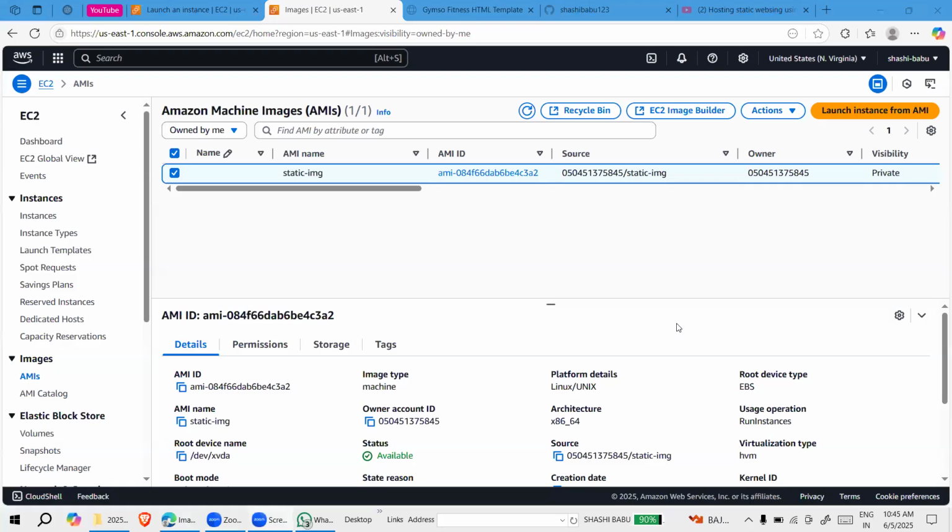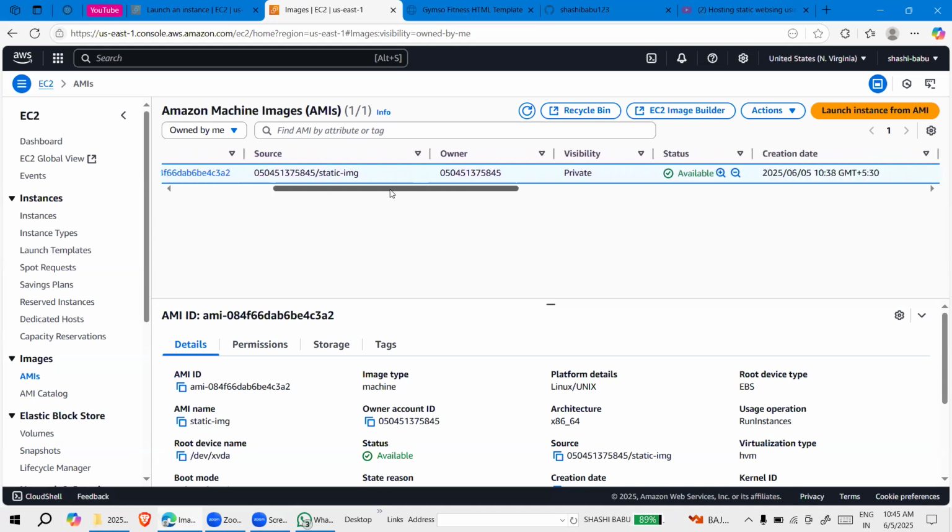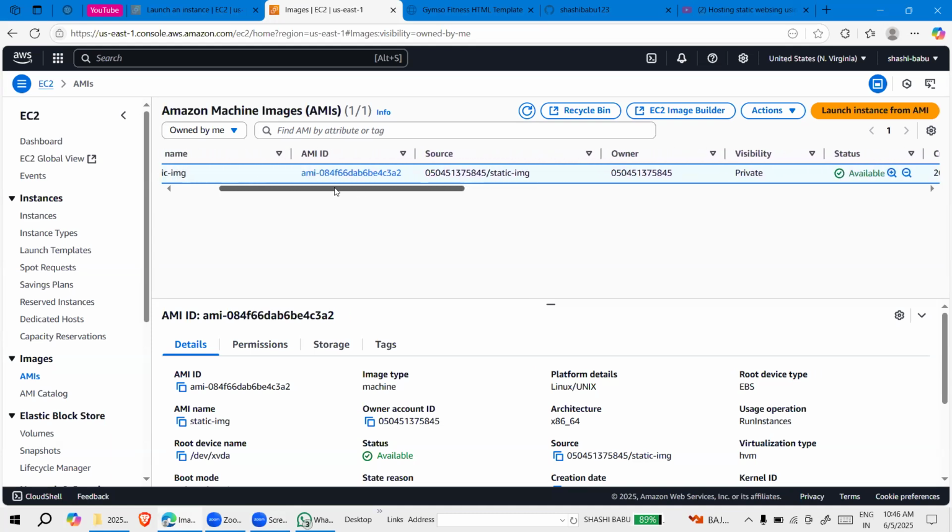So, in this lecture, we learn how to create a template from any AMI image. First of all, in the last lecture, I created the image of my instance. So, this is the image. Okay. So, how to create an instance?